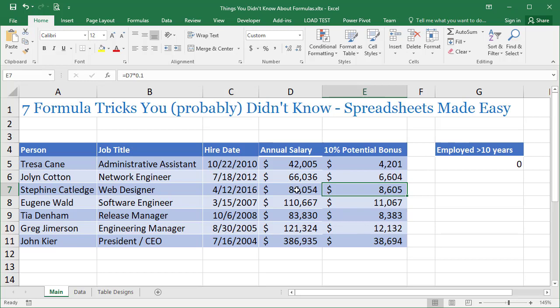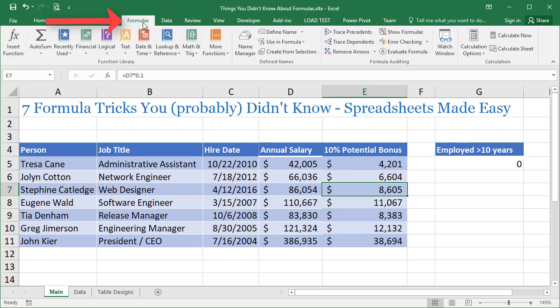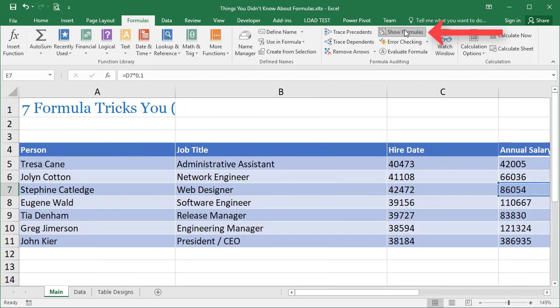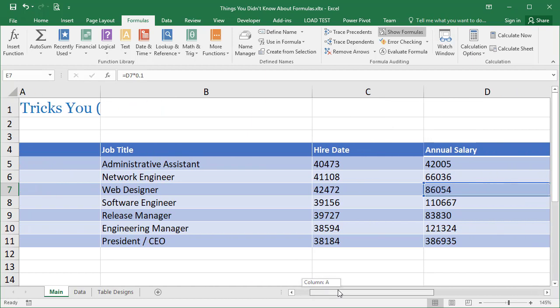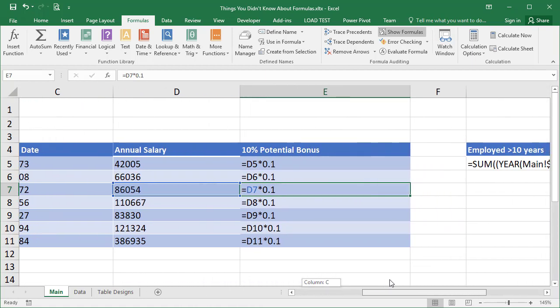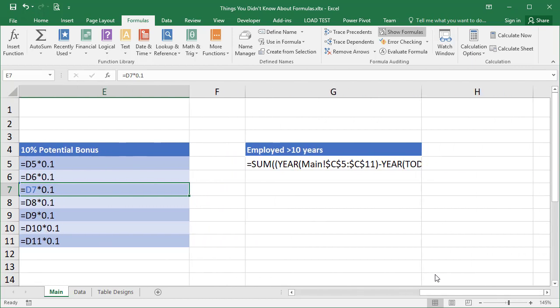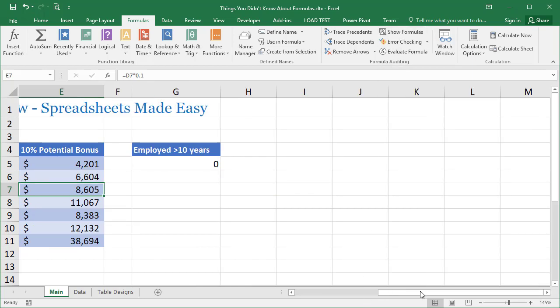In the ribbon, you can go to Formulas and click on Show Formulas here. That will modify the spreadsheet and make the columns a little bit wider. What you can do is maneuver through the spreadsheet and you'll see where all the formulas are, because they'll be displayed as if they were text. When you want to undo this, simply uncheck this Show Formulas item here in the ribbon.